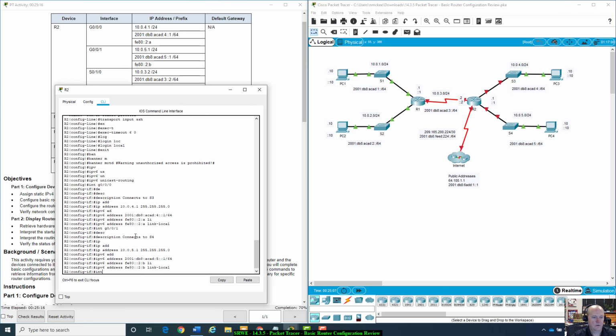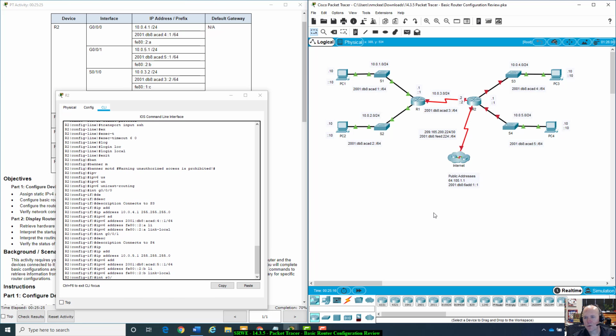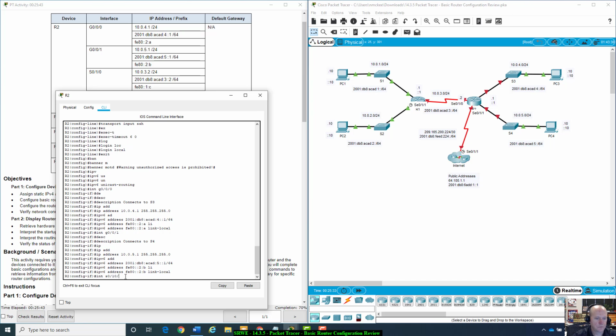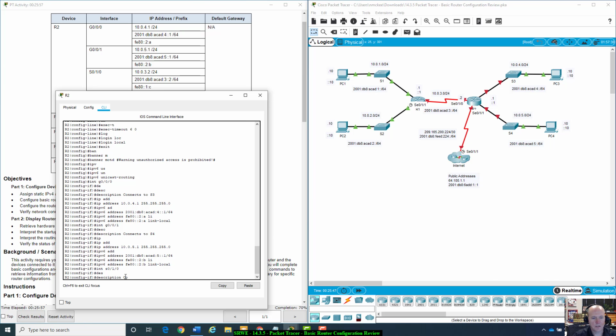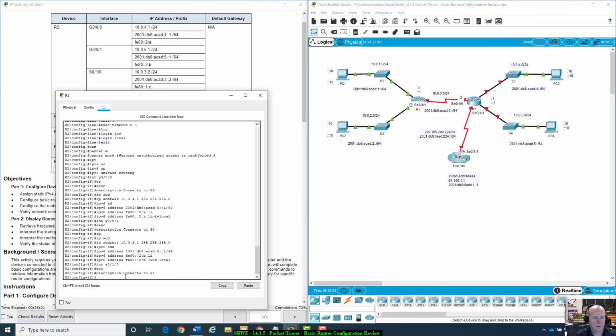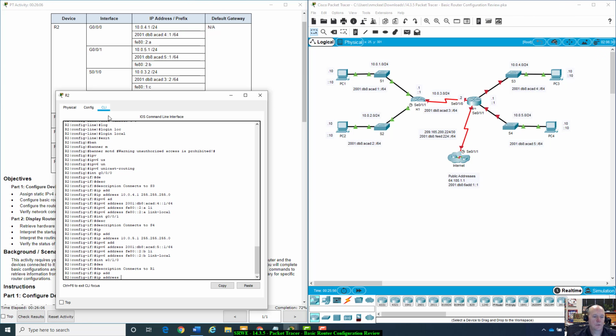Now for the serial interface, 0/0/0. Just make sure that's right. So 0/0/0 connects to R1. This is, if I can type it in right, serial 0/1/0, description connects to R1. All right, IP address is 10.0.3.2, 255.255.255.0.